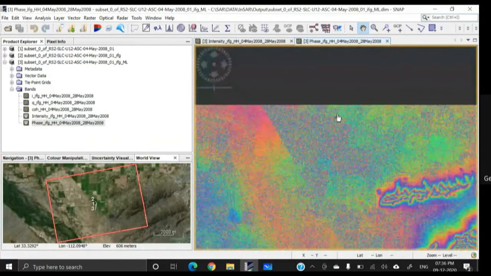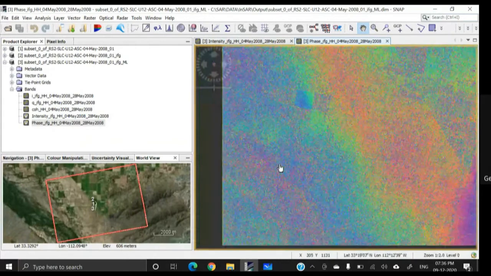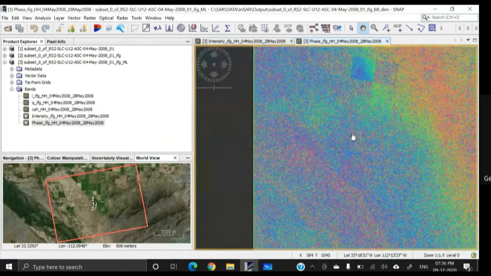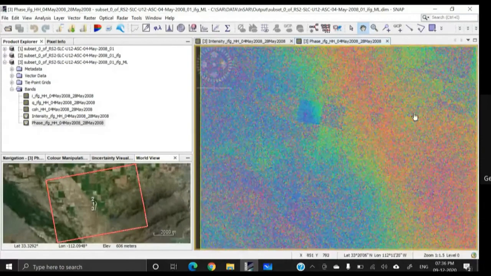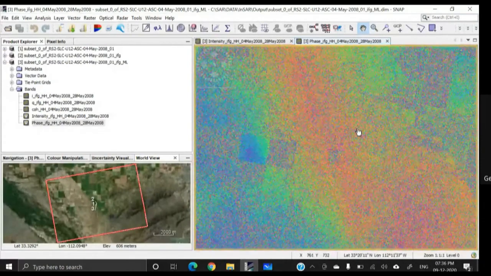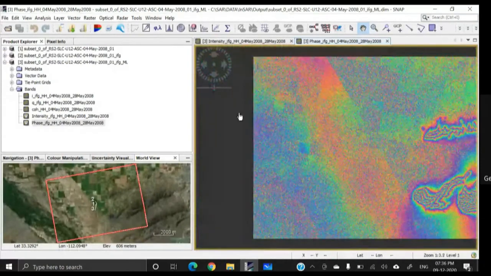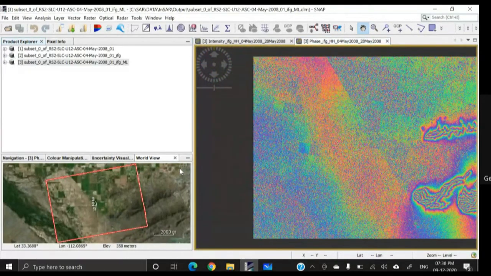And also we have this kind of problem in the water body area here. So anyway, whatever the problem, we shall try to solve it. This is the multi-loop processed image, and now we can apply phase filtering to reduce the noise further. So how to perform the phase filtering?